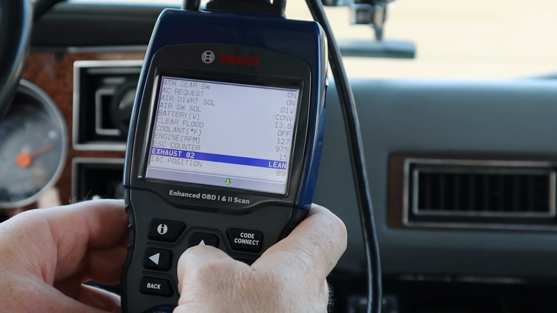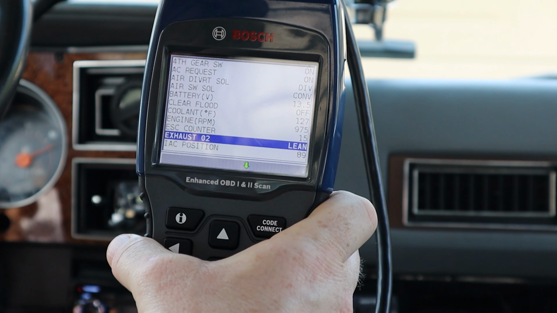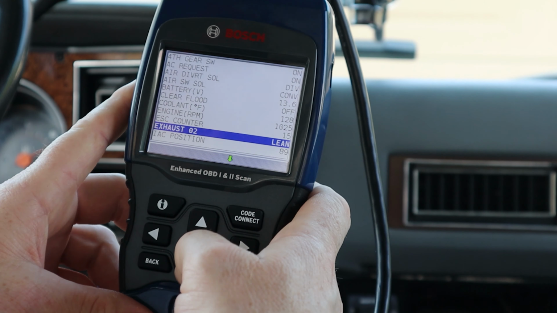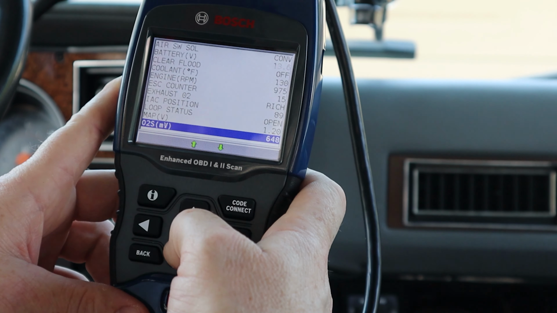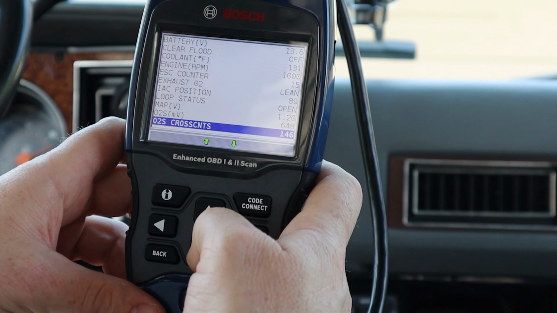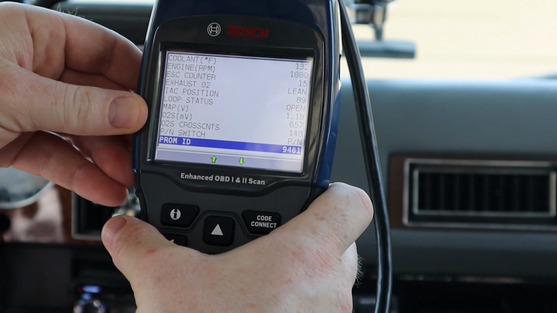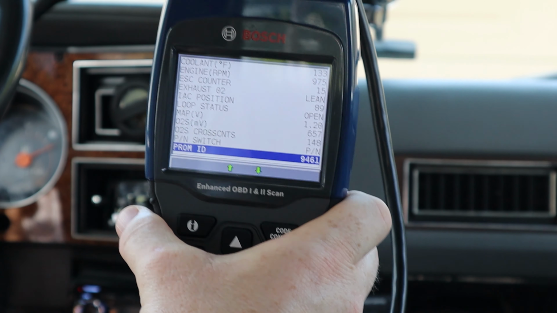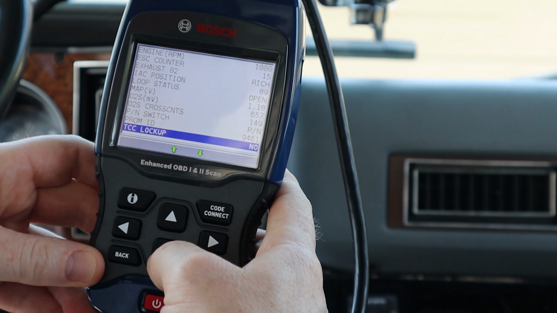So, exhaust O2, you can watch this go from lean to rich when you're driving. And that's when it's adding fuel, taking away fuel, adding fuel, taking away fuel. The IAC position is 90. So there we go, there's the IAC position. Loop status, that's of the fuel solenoids. The MAP sensor, and that's manifold absolute pressure. And then the O2 switch, you can see the voltage coming off of there, and that's what it's using to mix the fuel with. And then there's the PROM ID of the chip.